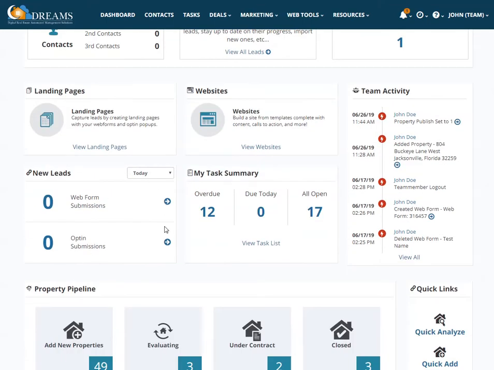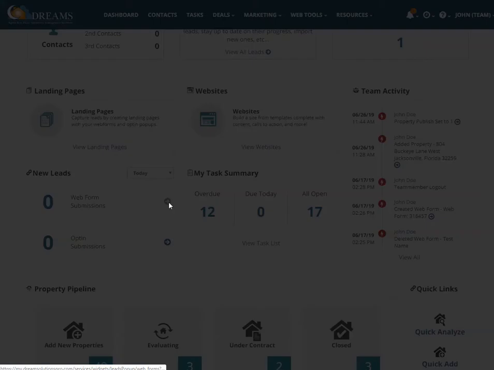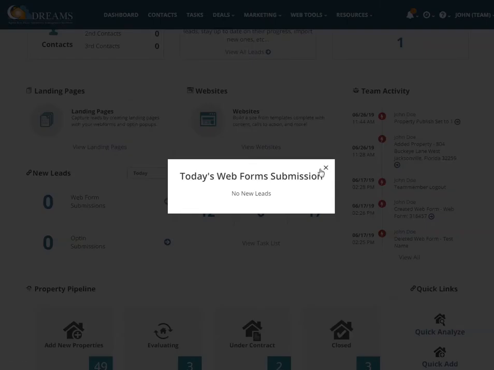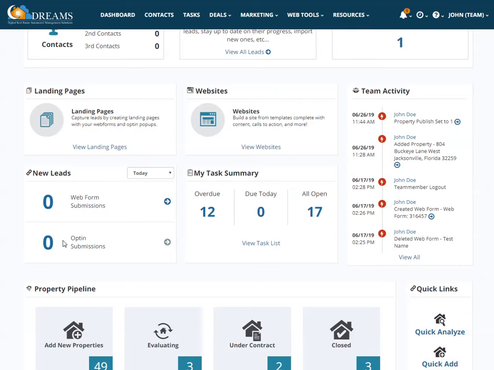New leads: any of those web forms that we talked about, every time you get a submission, it's going to appear here, whether it was in the last 30 days, the last 7 days, or today. The same goes for the opt-in submission. So if you want a quick check on who has opted in, I don't have any, so it's not going to take me to anybody, but that's where you would go to see them.